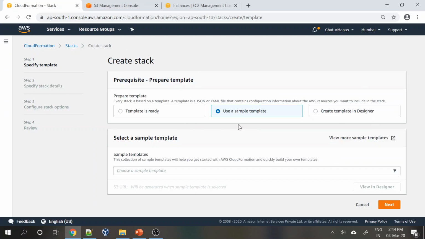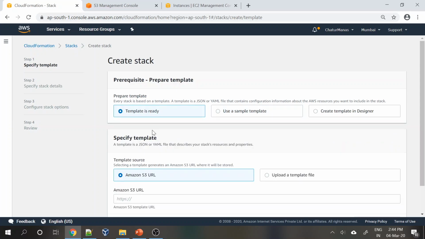The designer is another visualization tool created by CloudFormation, and I'll try to upload another video to teach this designer. Currently the intent of this demo is to go through this YAML and the JSON file and create a stack out of it. So I will not go to the designer now. Then I'll say the template is ready because we already have the template ready.